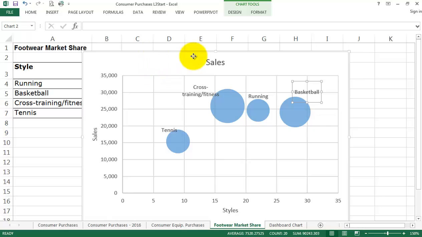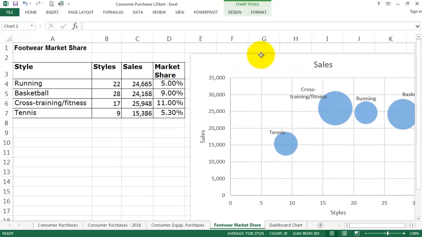So tennis, if I get this out of the way here, tennis is 5.3%, and it has nine odd styles and sales of around 15,000. All right, CrossFit trainers, that was the next one, 17. So the middle of the circle is around 17 at the bottom. Middle of the circle over to the left, you see 25.9, or around 26,000. And that has around 11% of the market share.